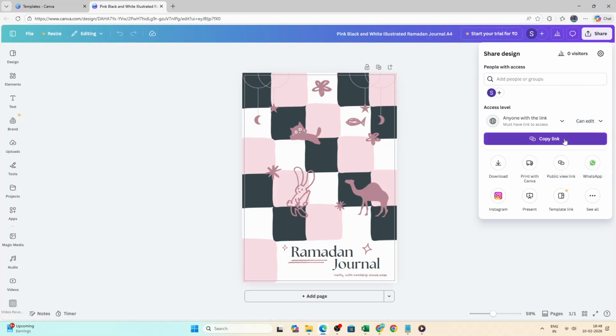Finally, click the Copy Link button. This copies the shareable URL to your clipboard, ready to paste into an email, chat, or project management tool. When you share it, include a note about whether the person can view, comment, or edit, so expectations are clear. That's it.